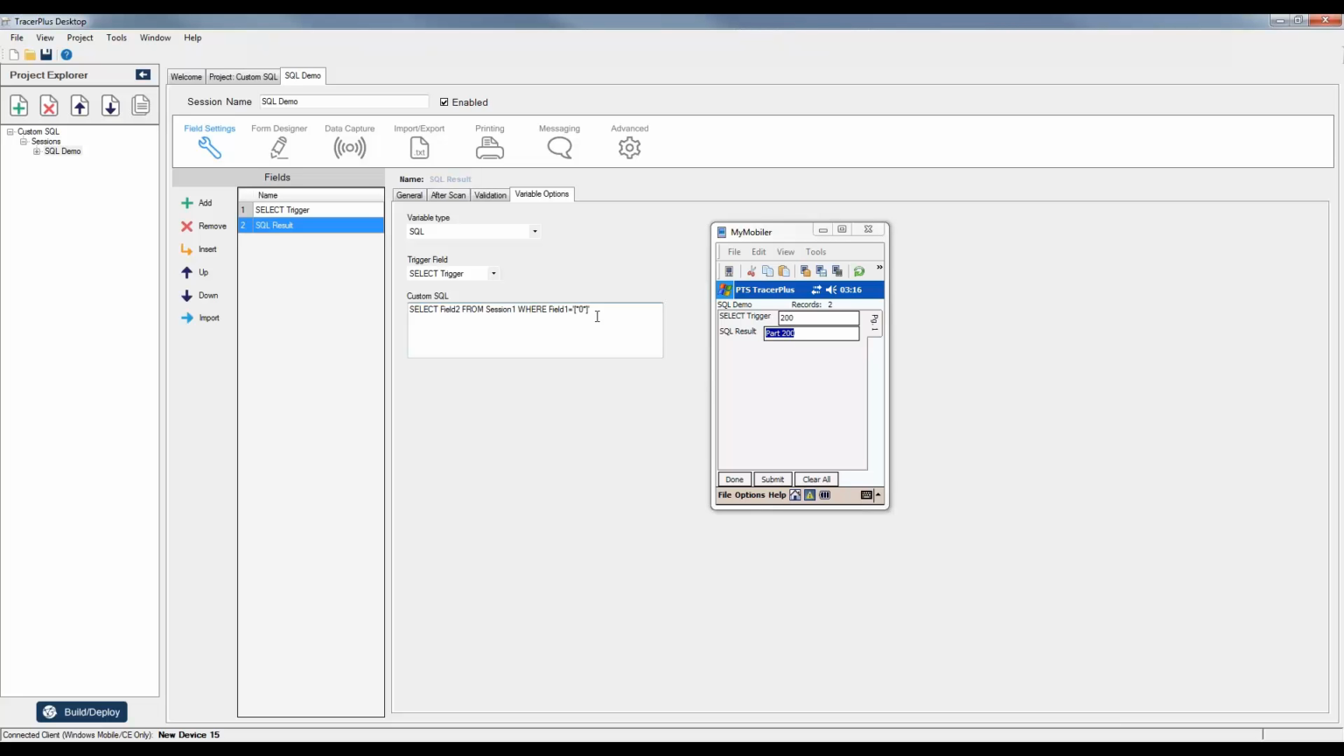And it's running that against the database and placing the result into the SQL result field and displaying it to the user. Okay, so that's a very simple select clause. The next one I'm going to do is take this a step further, and now I'm going to write an update so that we're updating data within our session database from the values on our form here.